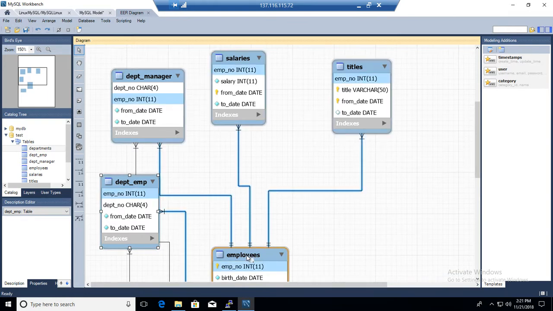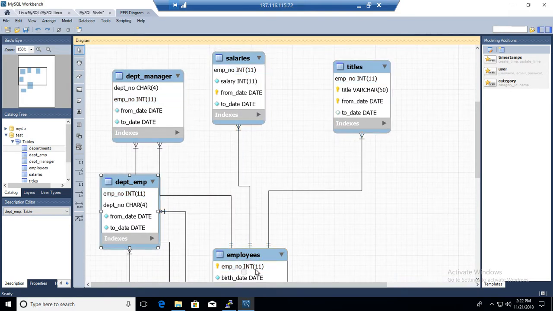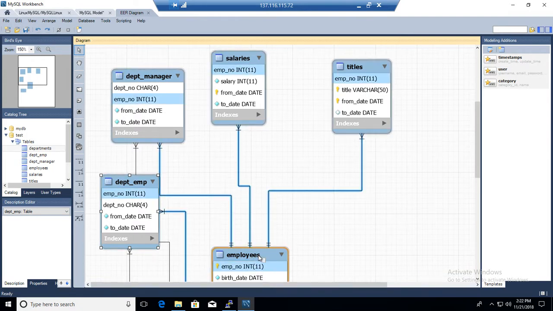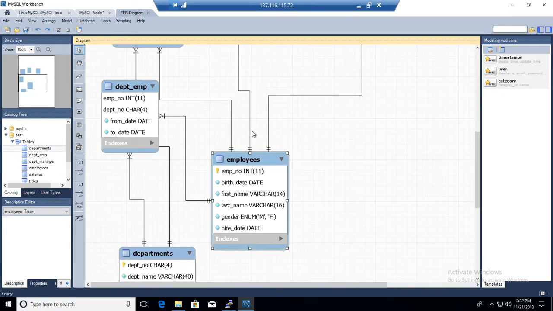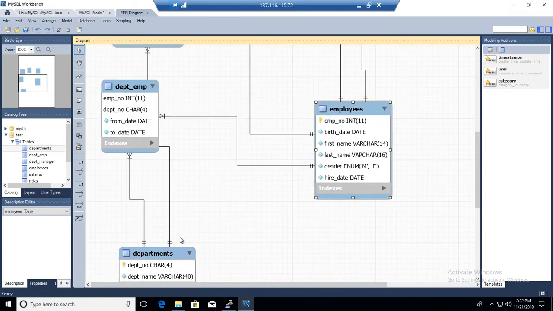If I click on employee, you can see that EMPID is highlighted, and it is also highlighted in different tables wherever it is used as a foreign key. So you can see that EMPID here, emp underscore number, integer type, and if you look at the department manager right here, you see it right here. So when you select one, it highlights the relationships as well. That's great. This is a really quick way to get your database into an ER diagram.